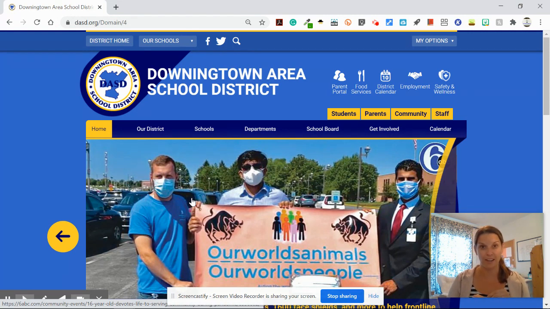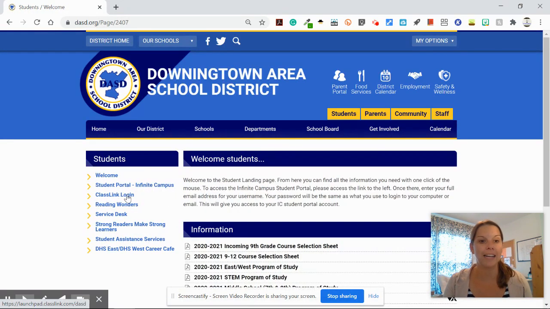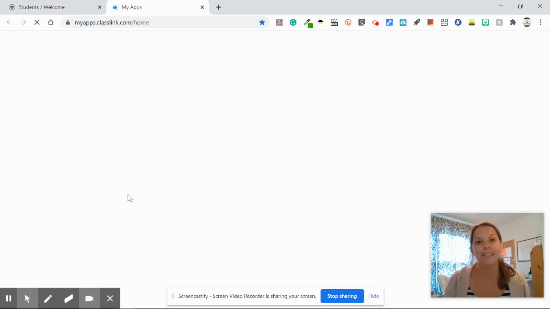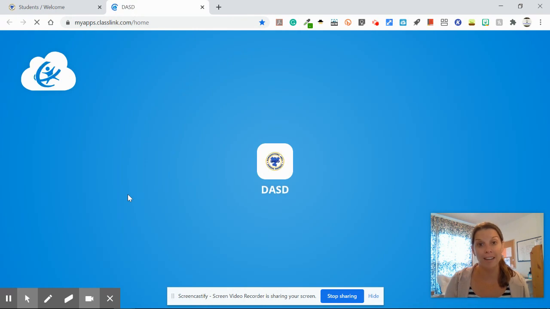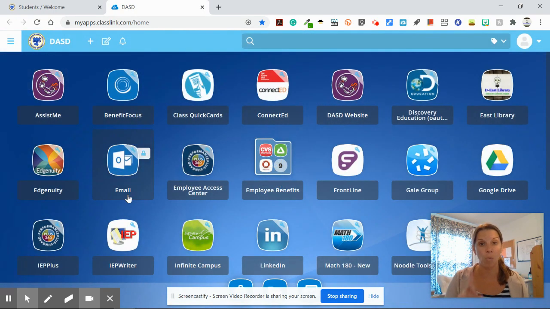So let's get started. The first thing you need to do is go to gasc.org. Then I want you to go to Students and ClassLink. ClassLink is a single sign-on. It's going to allow you to have access to a lot of resources that you're going to need at one click.